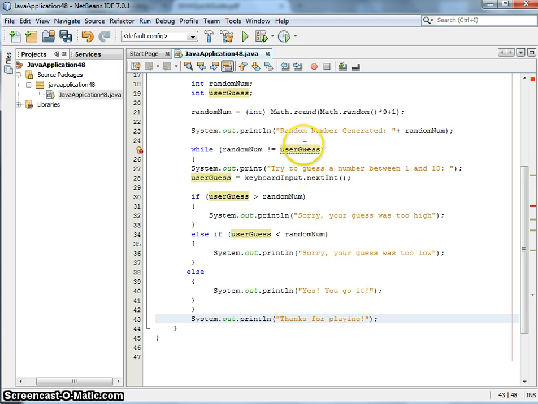Now there's one little problem with the program. Right here it's underlined. It says variable user guess might not have been initialized. So the first time you go through this program, user guess doesn't actually have a value. And you can't compare a number to another number that doesn't have a value. So what we'll do here is add user guess equals 0. And we'll know that that will never equal the random number. The random number goes between 1 and 10, so it's never going to generate a random number equal to 0. So this loop will occur for sure at least once.